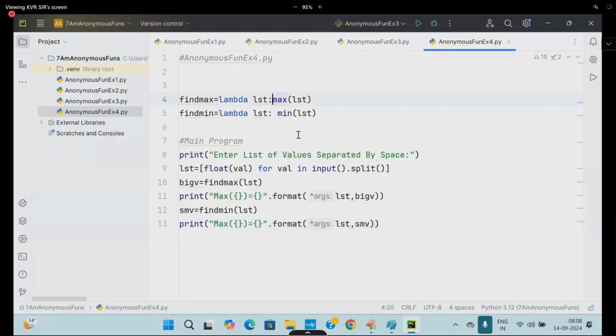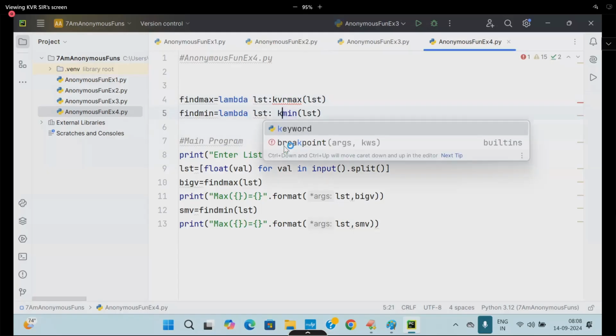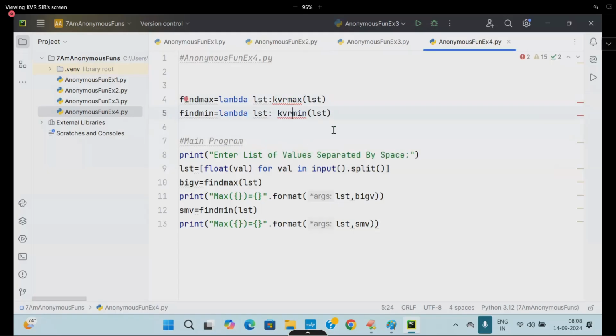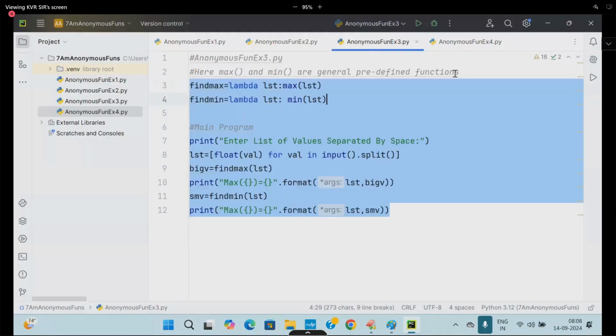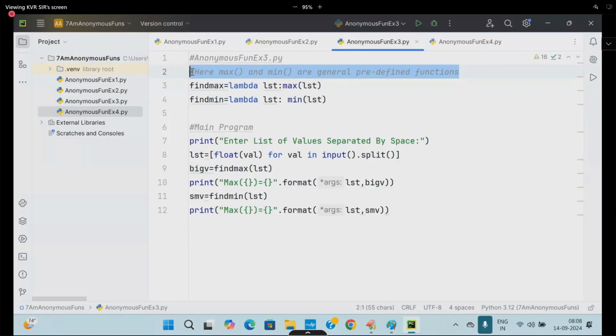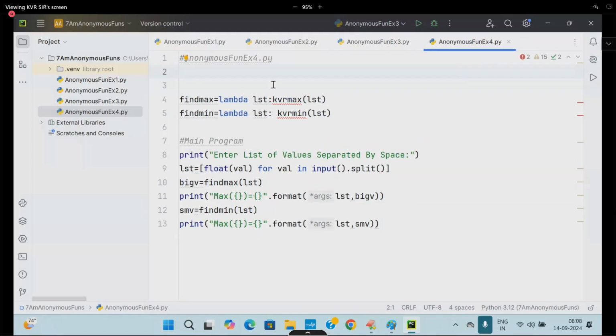Here I will write KVR max and KVR min. What are KVR max and min called? Programmer defined functions. So here KVR max and all these are called programmer defined functions. I'll try to carry on here. This example makes you understand that we are not only using predefined functions.